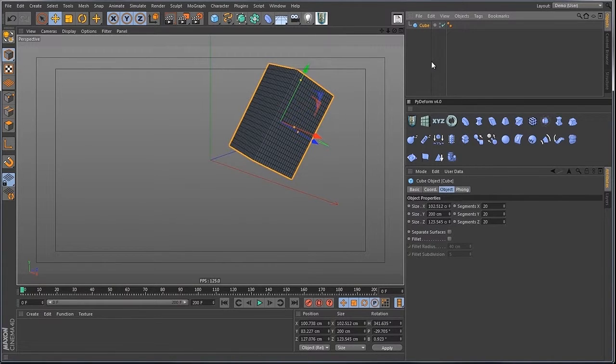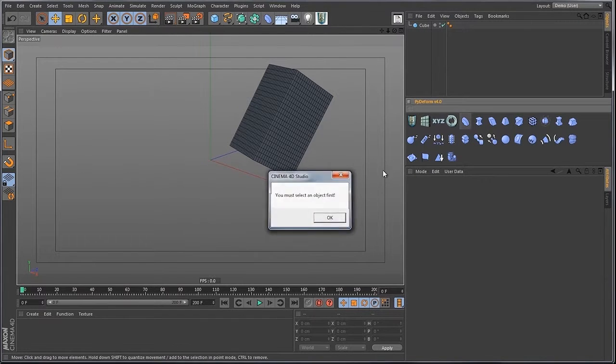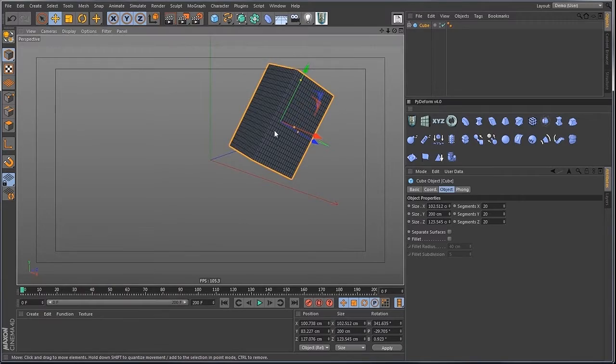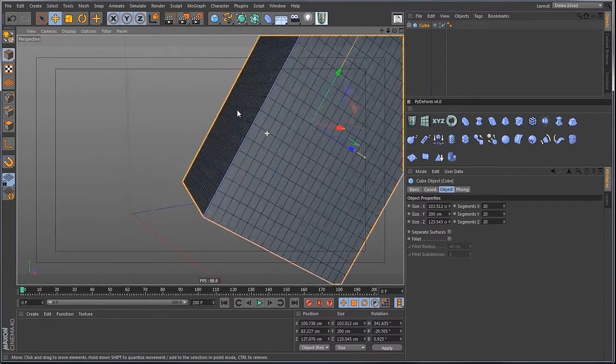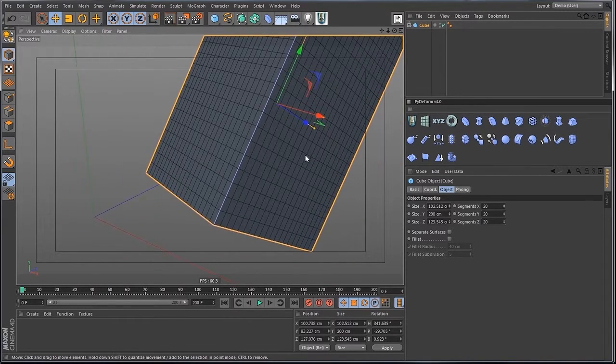If you don't select your object, I'll show you what happens. Click a deformer. It tells you to choose an object first. So select the object, add a deformer, and it will add it and resize it and position it to your object that you have selected.